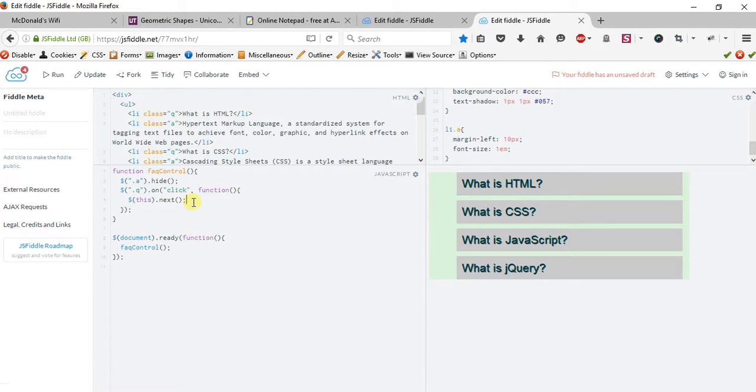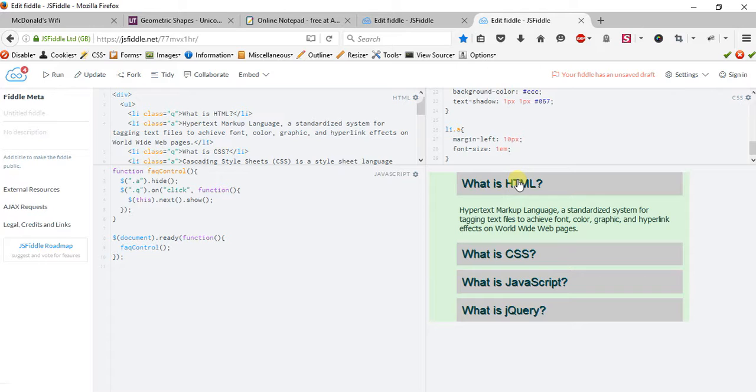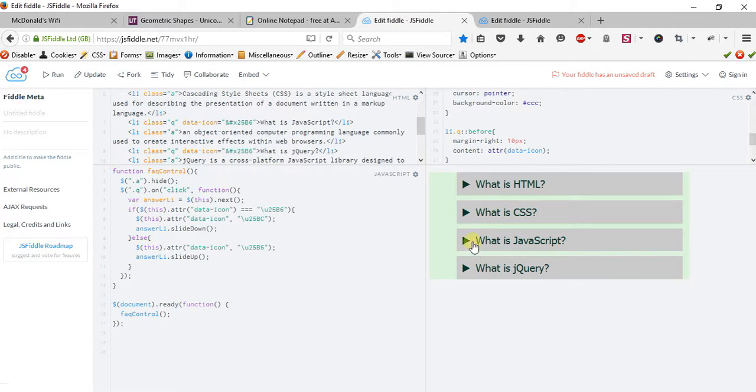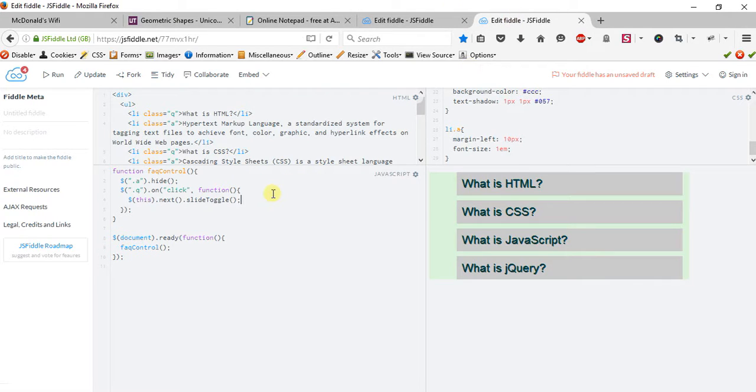Okay. So if I say this.next.show, this would show it, right? But then I wouldn't be able to click it again or anything, right? So you don't really want show. You actually want slide toggle. Right? And if you were to do that, this would make the most basic FAQ page you could make. Simple. Nothing to it. But, of course, if you want to add some of the other stuff, like in my example, we have these arrows and some other things, then you've got to go a little bit further in.